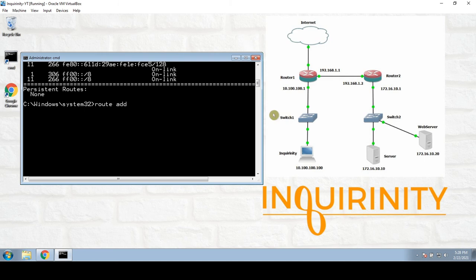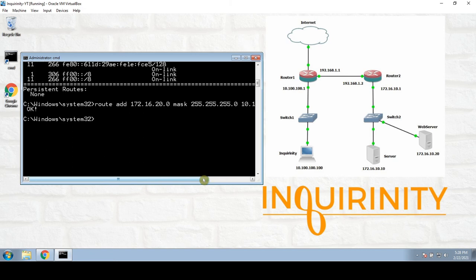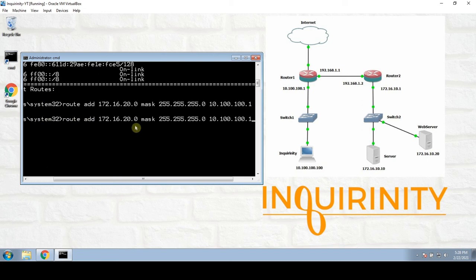For example, let's try another private network, and let's add. So route add. Let's add some network here with a mask of 255.255.255.0, and the gateway will still be our same gateway, which is 10.100.1.1, and we hit enter. It's accepted. So we can also view and delete this particular routing entry by issuing route delete.